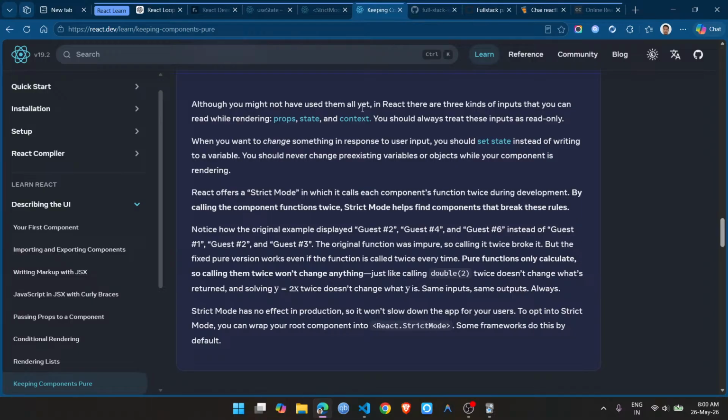Although you might not have used them all yet, in React there are three kinds of inputs that you can read while rendering: props, state, and context. I have dealt with props and state, and I have seen them by console logging their data. I have also used context, but only in one project that required me to use createContext. You should always treat these inputs as read-only. When you want to change something in response to user input, you should set state instead of writing to a variable. You should never change existing variables or objects while your component is rendering.